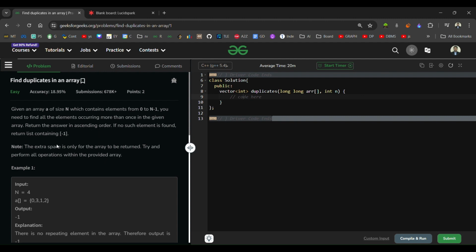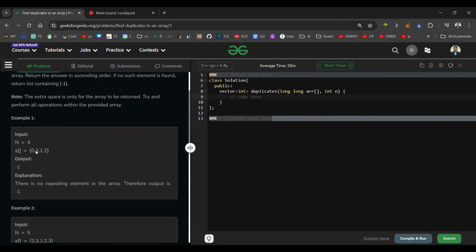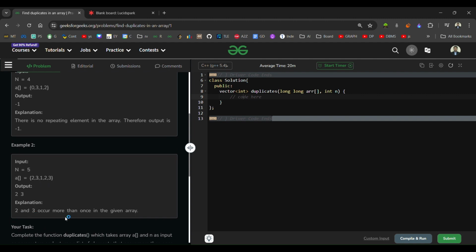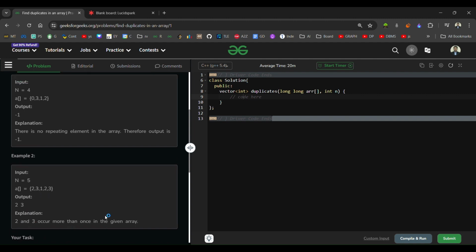Okay, so let's look at the examples given. So 0, 3, 1, 2, there are no duplicates in this array, so we are just returning -1, right? Okay, 2, 3, 1, 2. Okay, 2 is there, but 2 came again, right? So 2 is a duplicate. So 2 is having duplicates. So 2 is in the output. Okay, 3 is also having duplicates because there are two 3's, right? So 3 is there in the output. Okay, 2 and 3 occur more than once in the given array. Okay, they just gave the explanation.